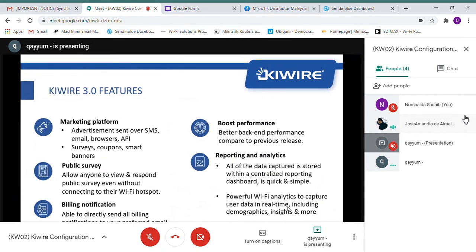Okay. All right. So the next feature is the marketing platform. Yes, you can push advertisements to the user's browser, email, SMS, or using API. For the method of advertisement, you can put surveys, coupons, and smart banners. You can also have surveys, public surveys, and billing notifications. This one is all minus one.